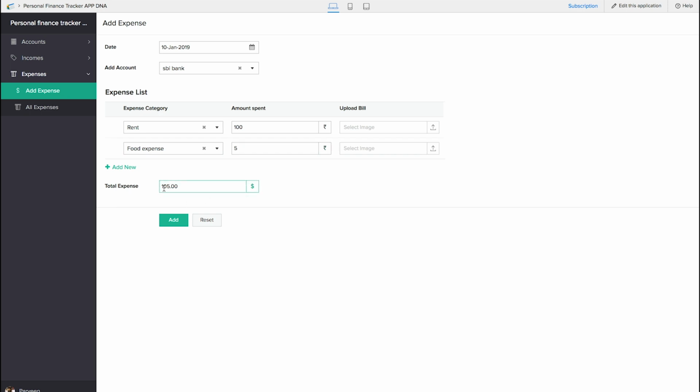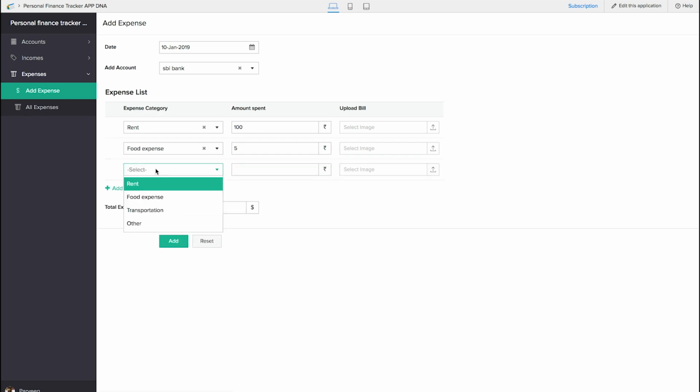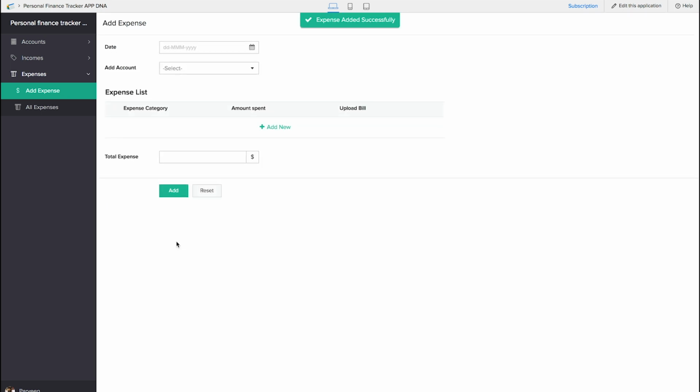Notice that the total expense has changed to 105. Let's add another one and test it out. So it should change to 107. As you can see, the total expense is changing. I'll hit add. So my workflow to add the total expense is working.